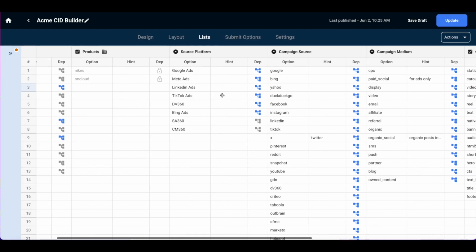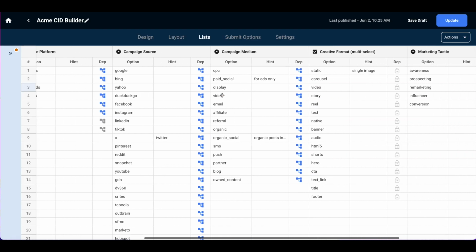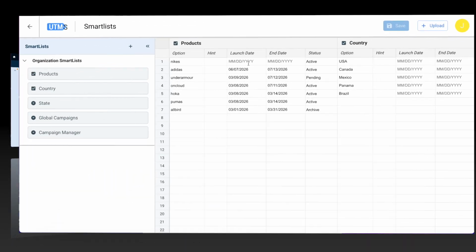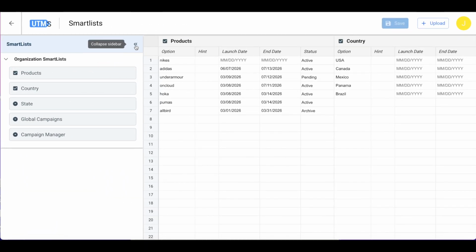Now the marketer or agency does not need to guess, right? They choose from the values your team approved. And if you want to manage values at the organizational level, let's just go ahead and go to SmartLists.